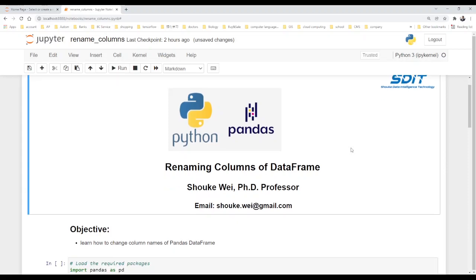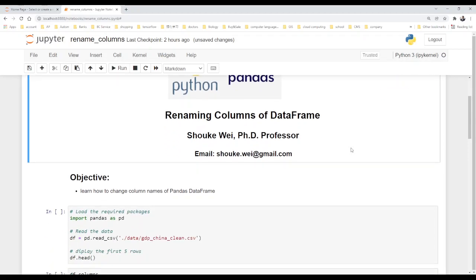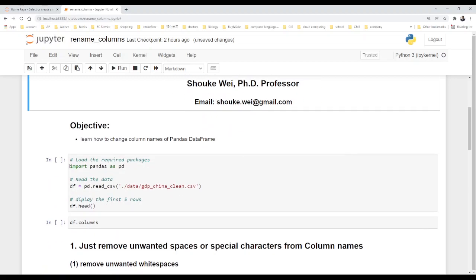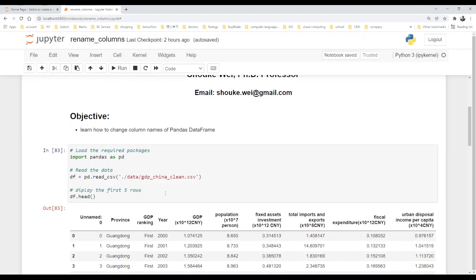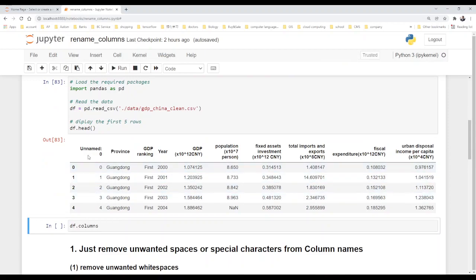Hello everyone. In this lecture, we will learn how to change column names of a Pandas data frame. Before the lecture, we have to load the required packages, read the data, and then display the first 5 rows. We already learned this. Okay, let's run it.